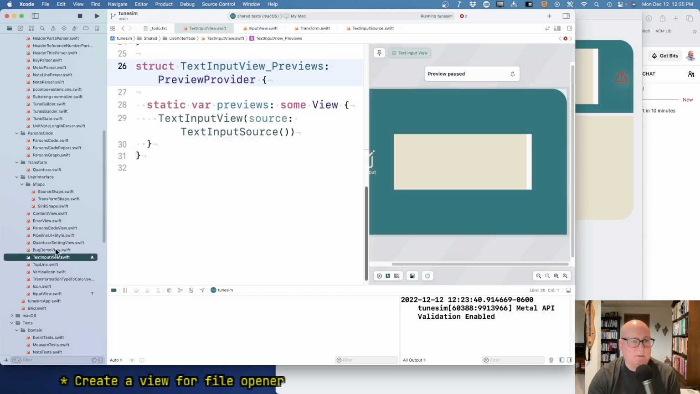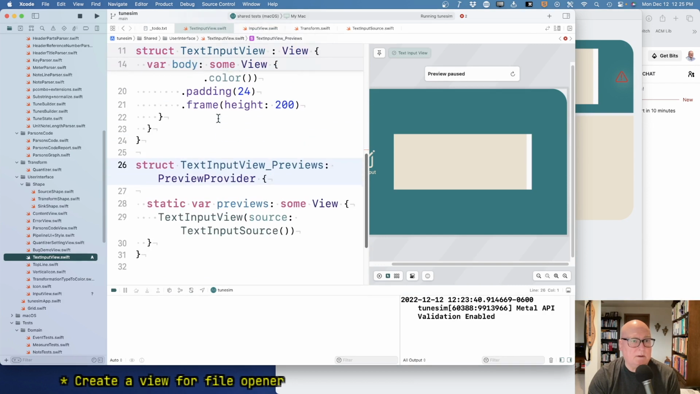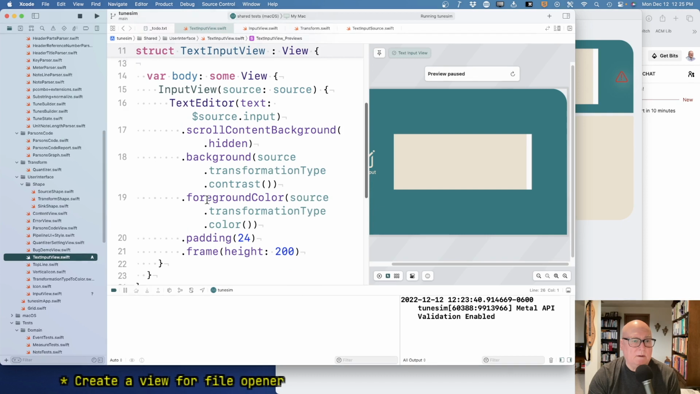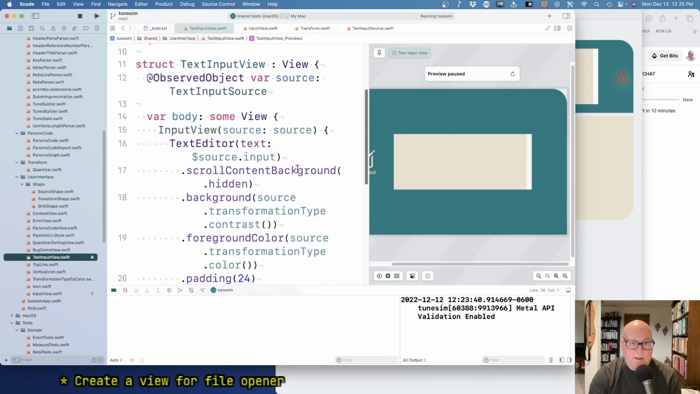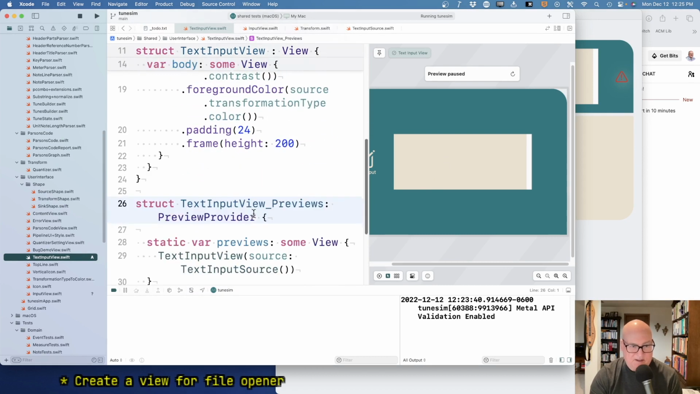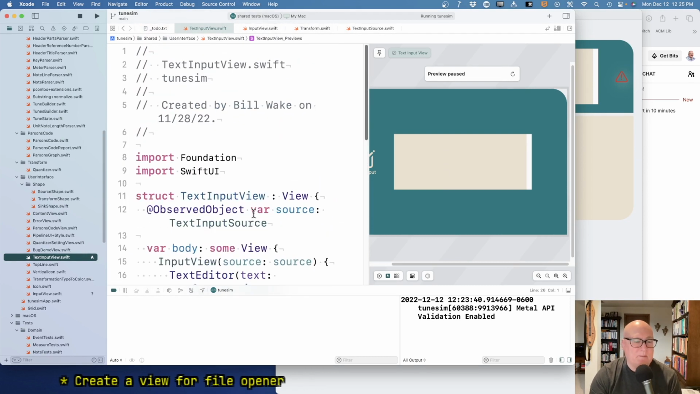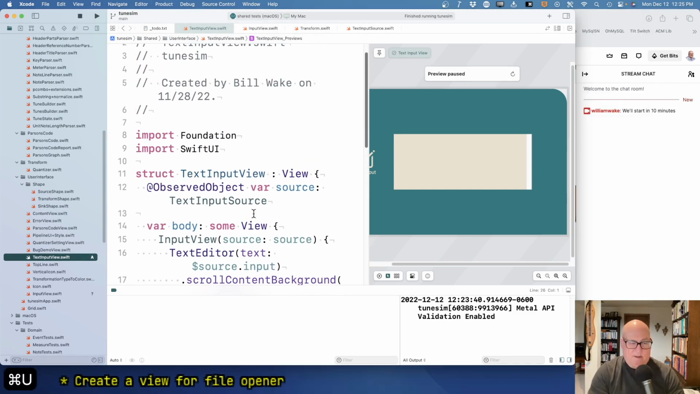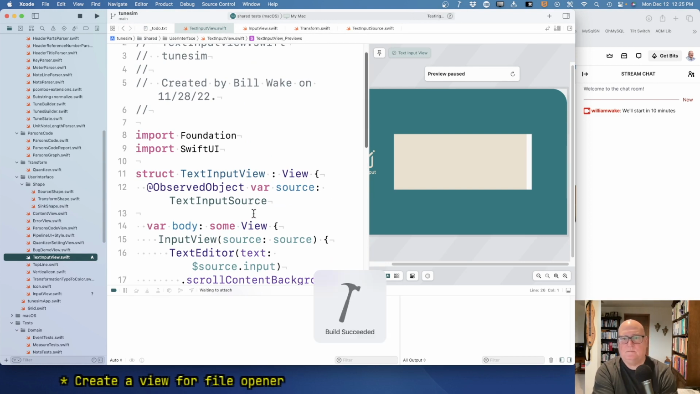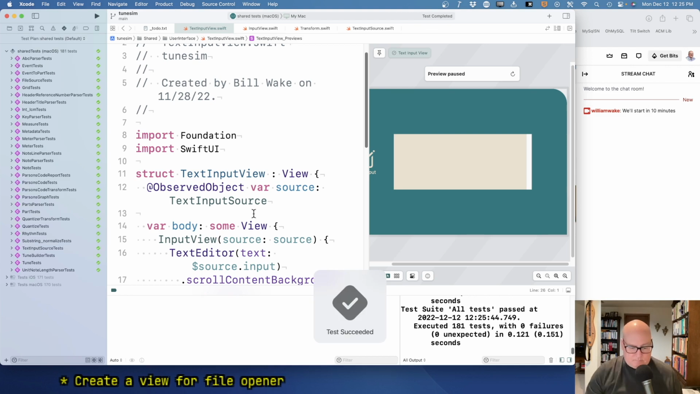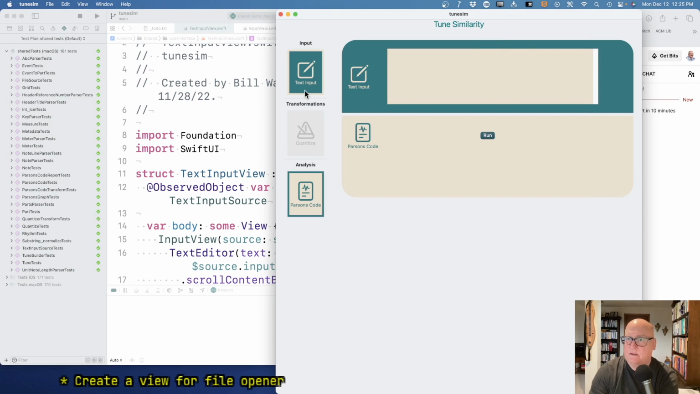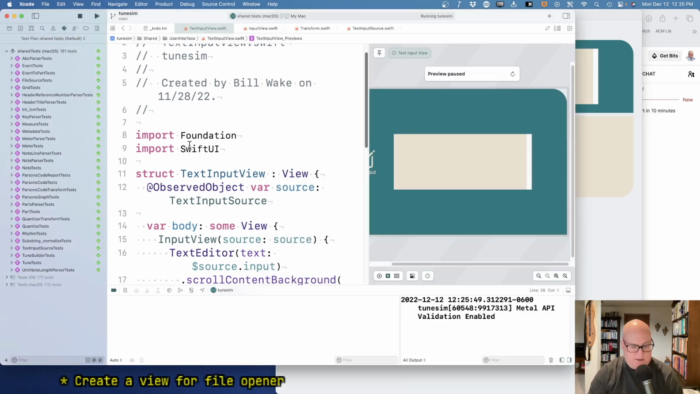Okay, and text input view. Preview. And I want to get rid of this in the long run, so I don't want to spend a lot of time fiddling with it. Okay, that is good. All right, let's build front tests. And we'll just take a look. Okay, I think we're good.